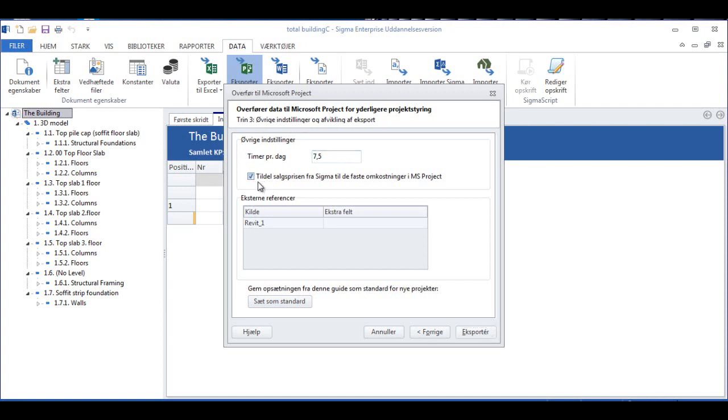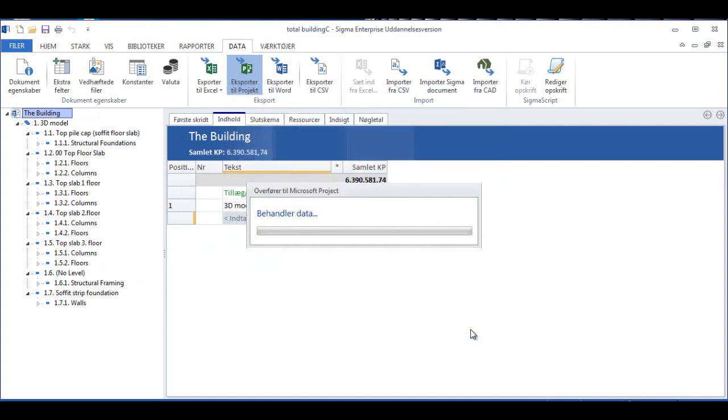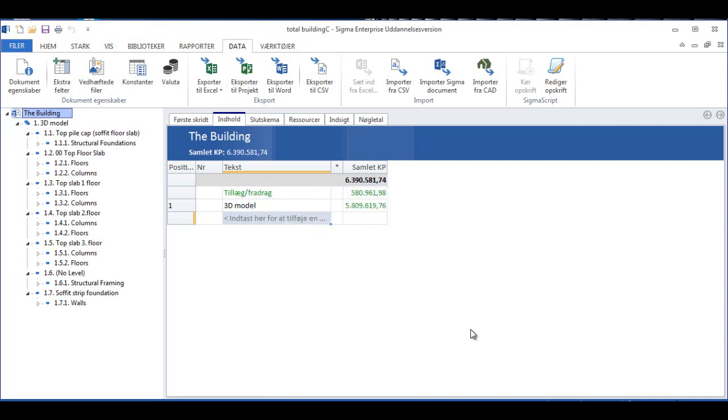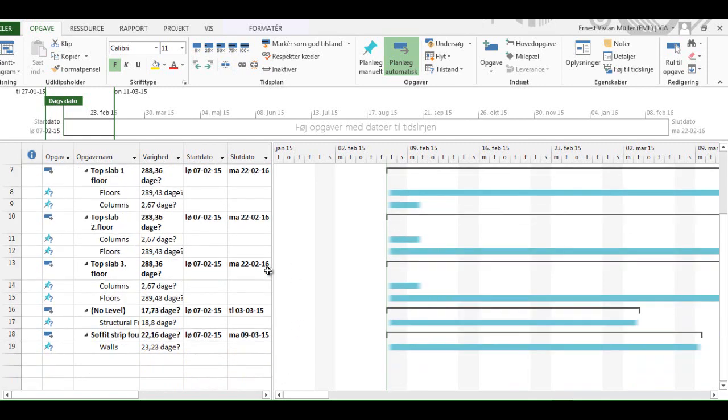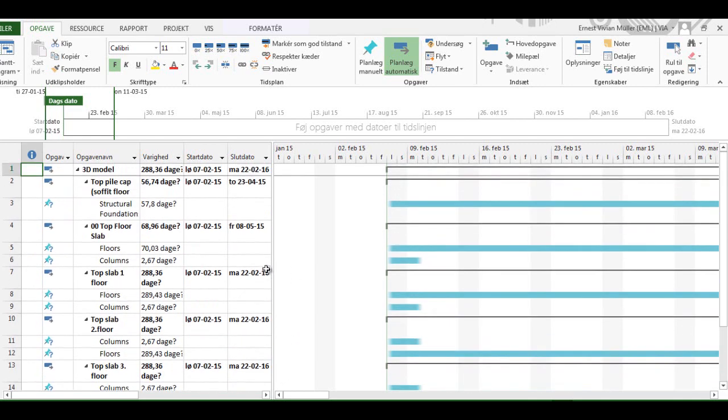Click next. We're going to work 7.5 hours per day on the building site. And I'm going to click here to put in the sales prices, all the prices for the different activities, and I'm going to click export, and Microsoft Project should open up automatically on your desktop ribbon, and here you can see the bars are visible now.